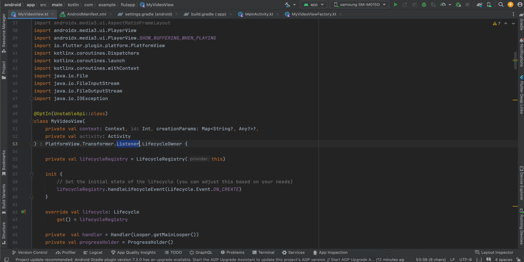This transformer listener will give us two methods, onCompleted and onError, which I will show you at the very end. onCompleted means the transformation is successful. onError, like the name says, means it has errored out.